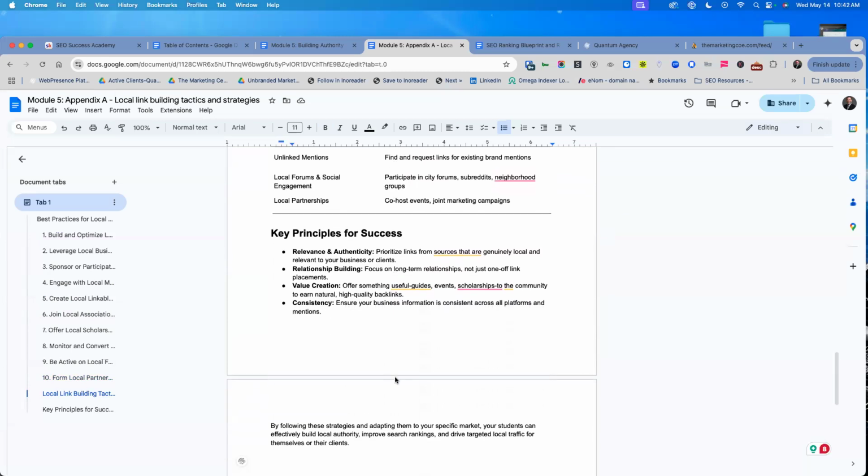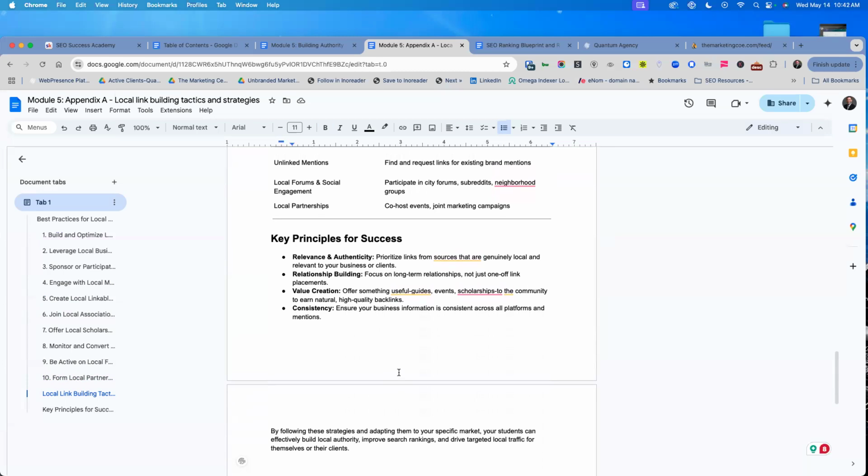So if we're going to get links, we want relevancy and authenticity. Relevancy can be either content relevancy or geo relevancy, meaning it's locally relevant. We want to build relationships with these potential sources. We want to create value. Like I said, if you offer to do a PR for two or three other businesses in the local community, they're all affinity partners. You all can refer business to each other.